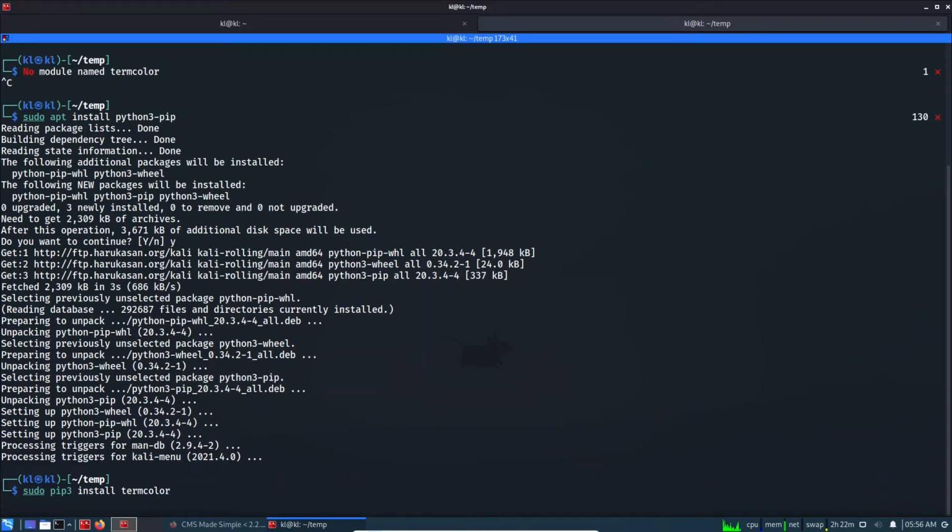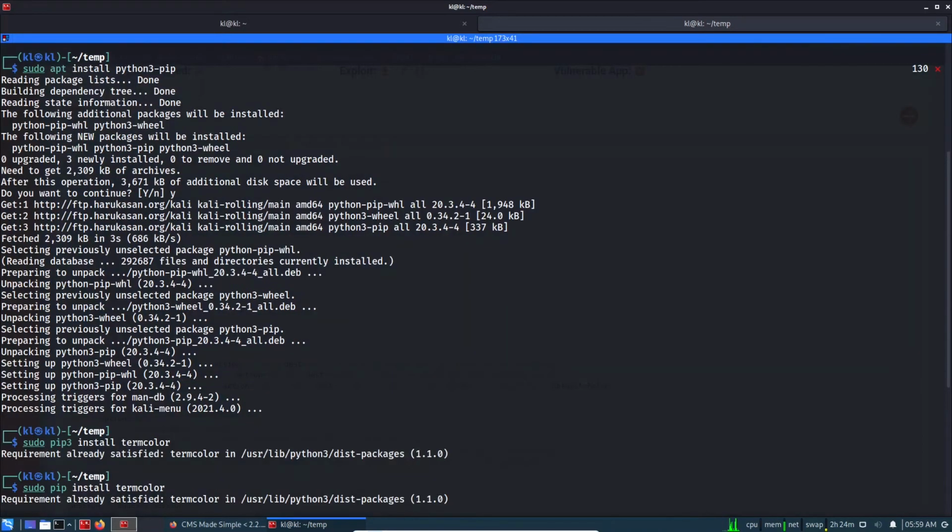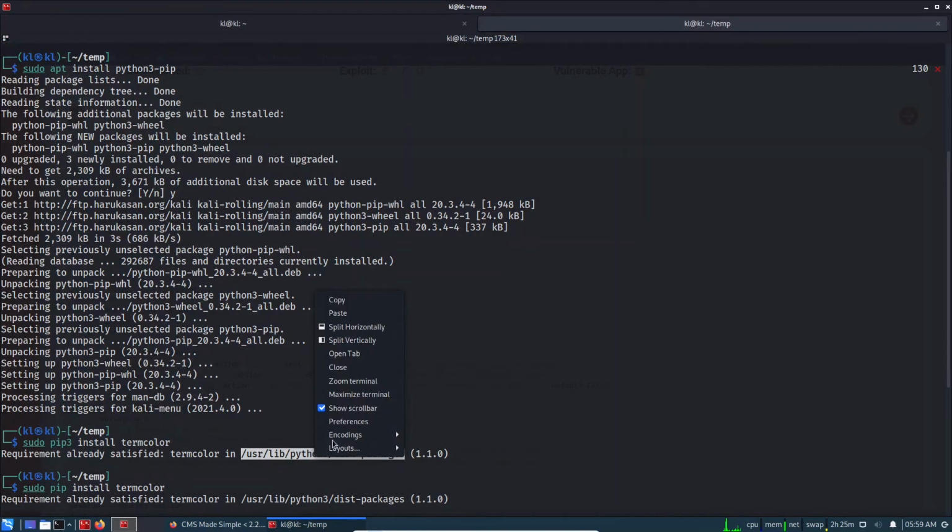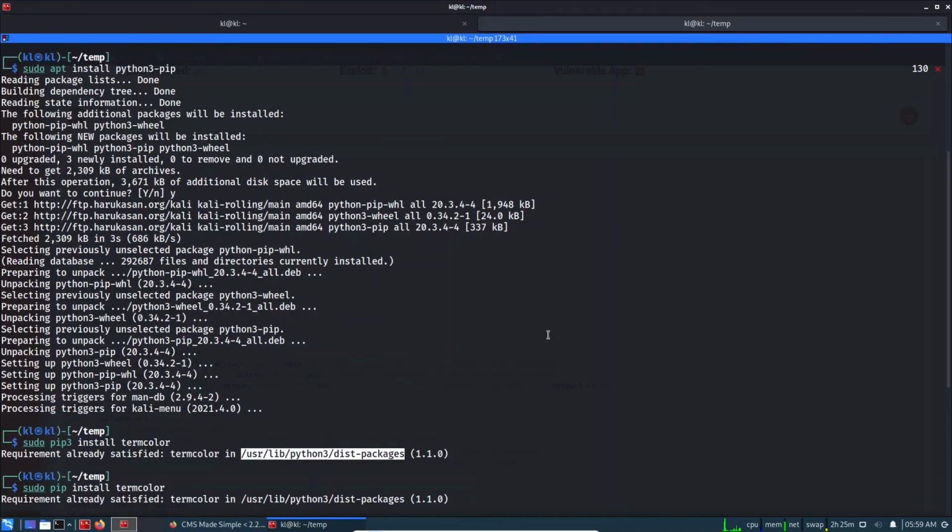Pausing the video again. It is taking a few minutes. Okay, you can see in my box pip3, and using the pip command it is saying it is already satisfied. So it is under this distribution package, and still the error is coming.